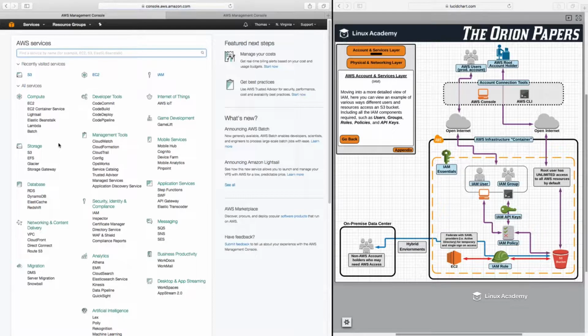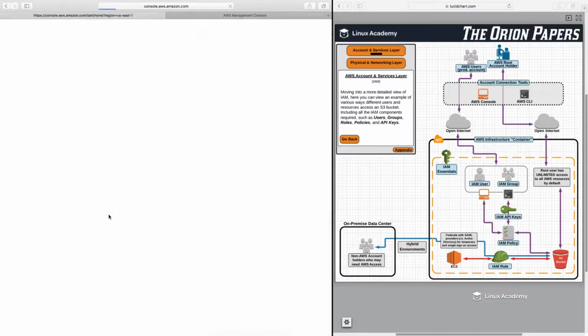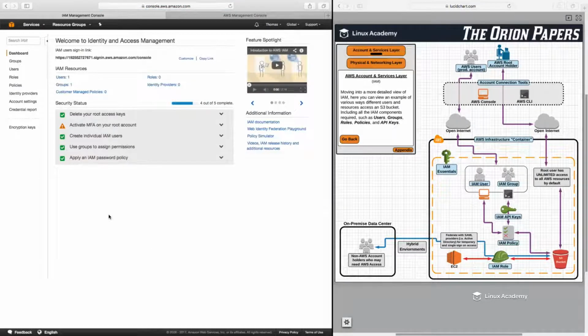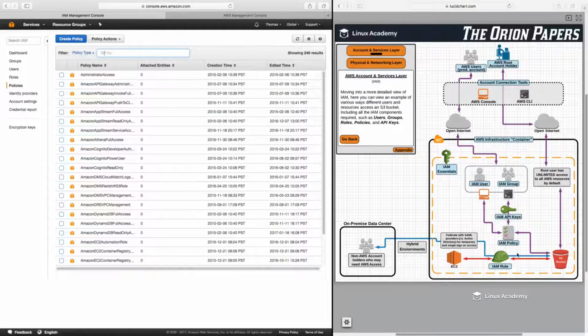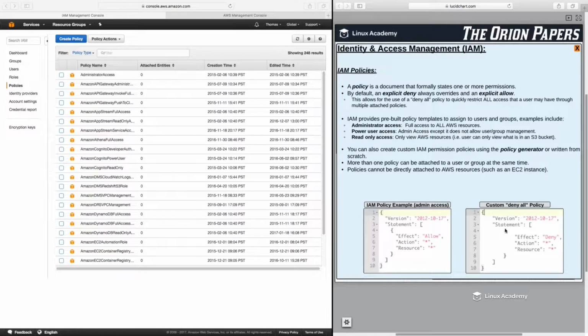So I'm now logged back in as the root user, and I can again access all of the features and functionality. So I'll go back to IAM. Now let's take a look at policies, because it's policies that drive how we give access to users, groups, and eventually other services through the use of roles. So let's click on policies here, and also on policies down here on the Orion papers.